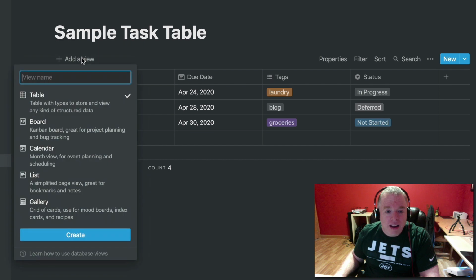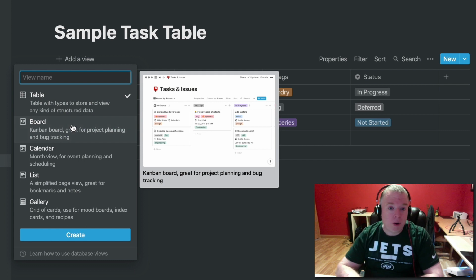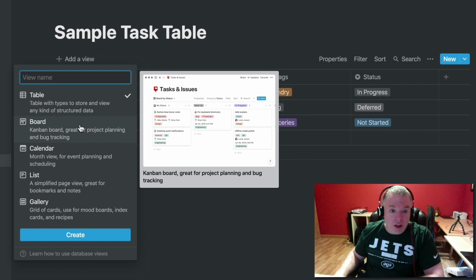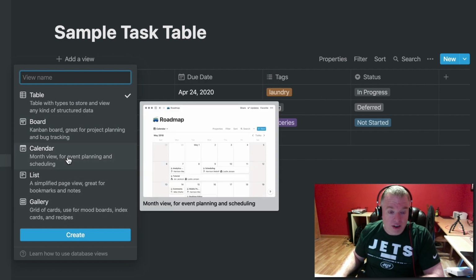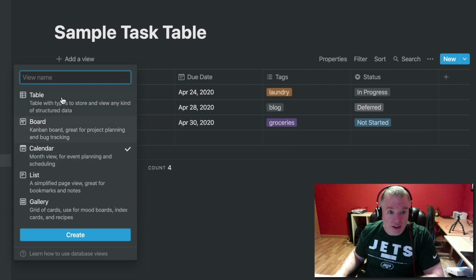When I click that, I'm given a text field where I'm going to create a name for my view and then choose what type of view it is. I have several options here. I can do a board view, which is a Kanban board, and I have a video on that, which I'll link up here if you want to see more information on that. You could do lists, you can do gallery view, or you can do a calendar. We're going to do calendar, so we'll select calendar, and we're going to call it calendar view. You can call it whatever you want, but calendar view just makes sense. And then you'll click the create button.